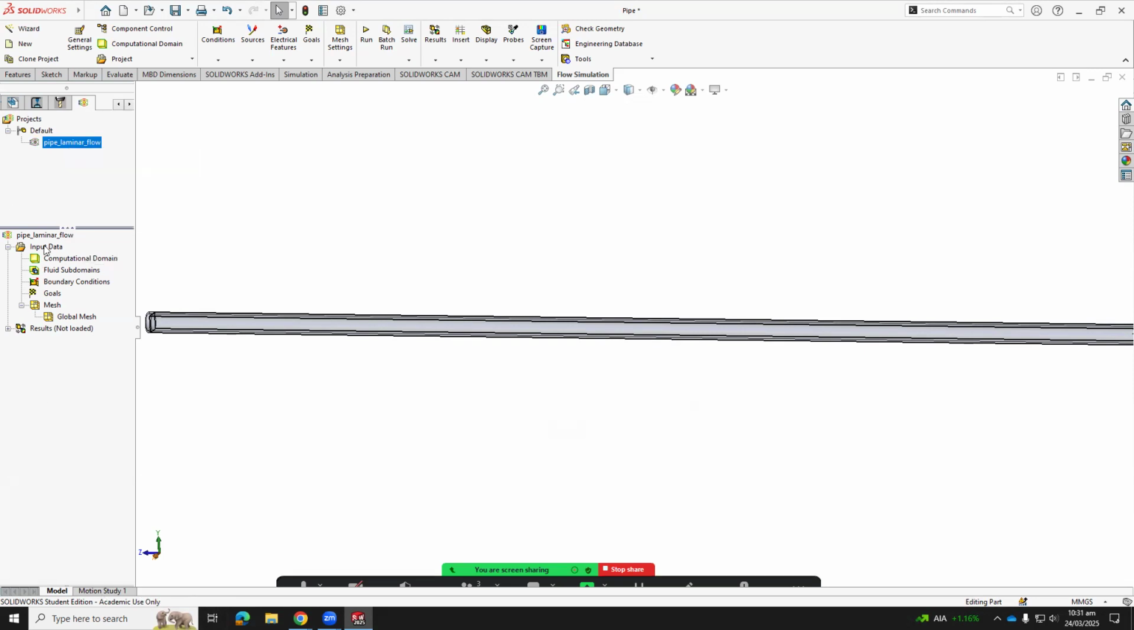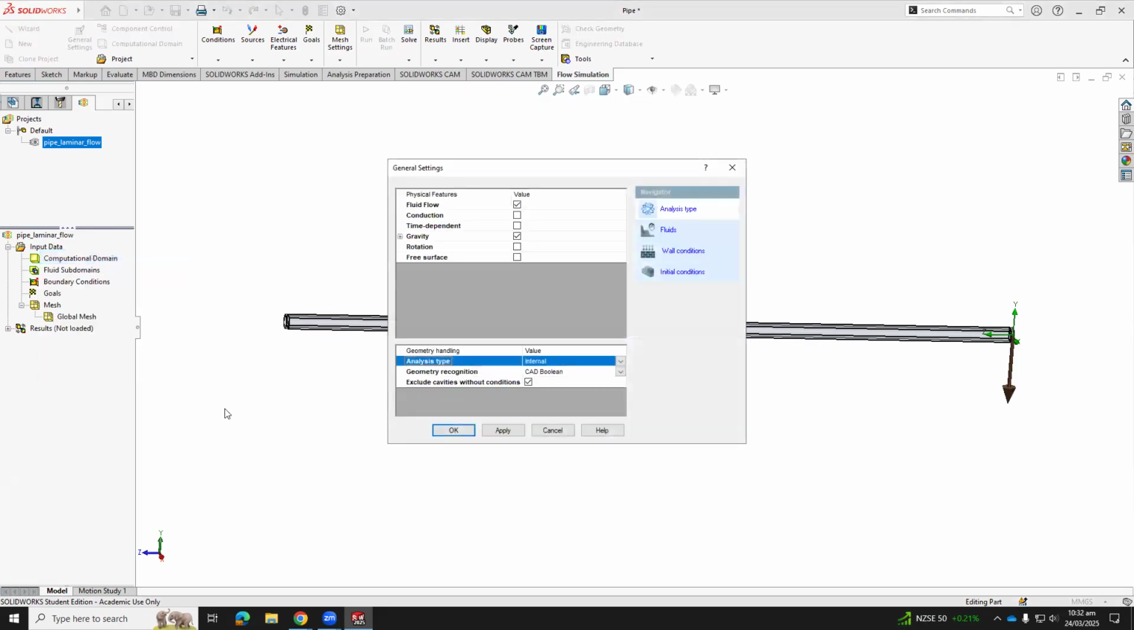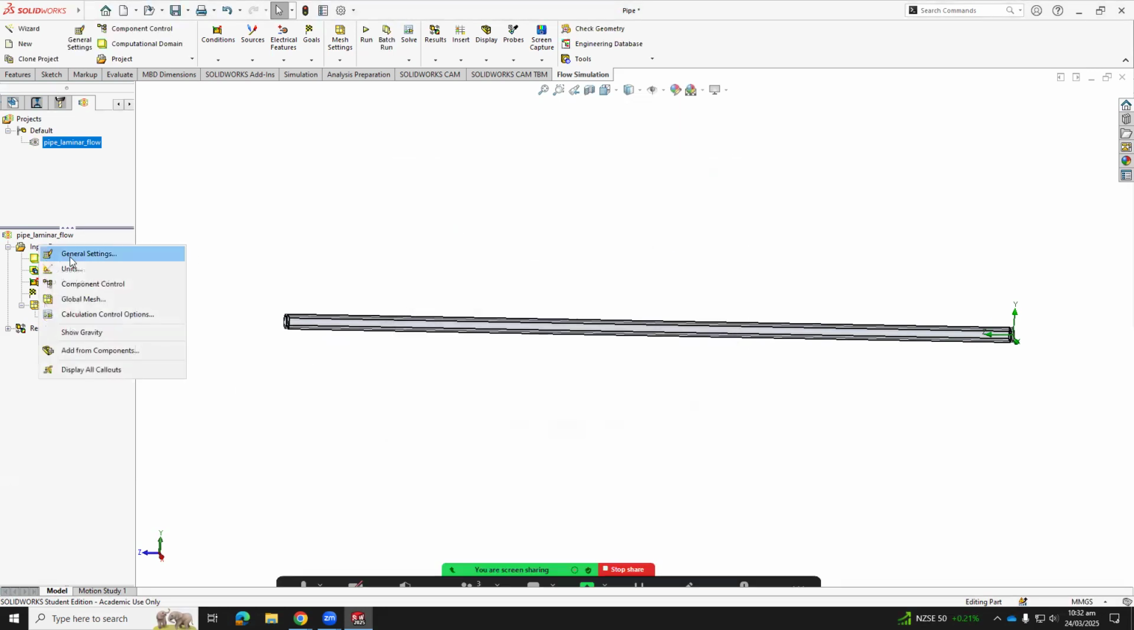So this is my domain, but I need to explain things before we start. If by default I made a mistake in my settings with the wizard and I want to change that, you come to input data, right-click, and click on general settings. It takes me back to my setup. So in case I made a mistake, like I did the gravity wrong, or I did something wrong, you can always come to input data, general settings, and fix that.